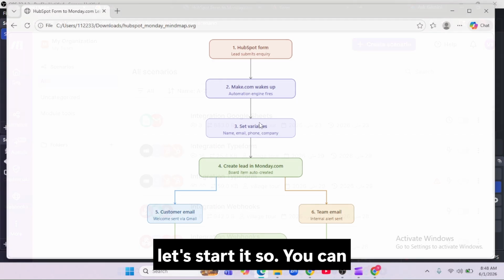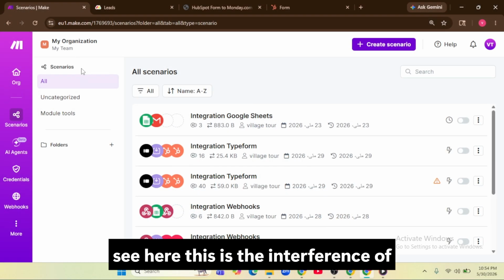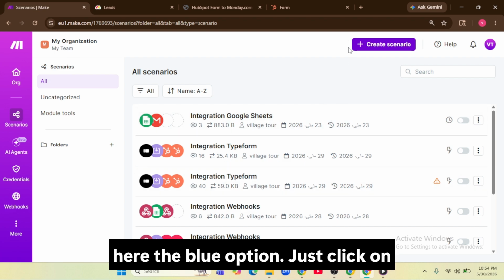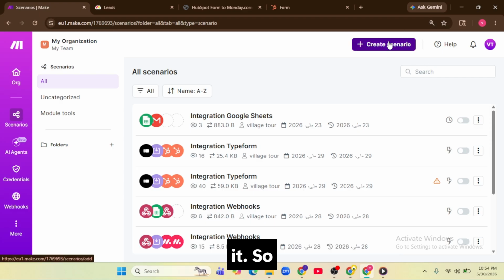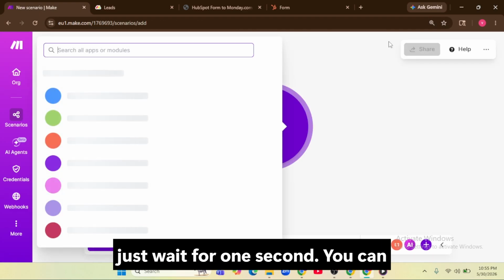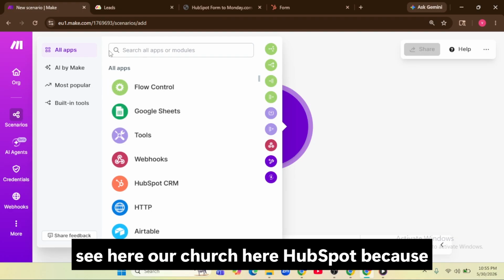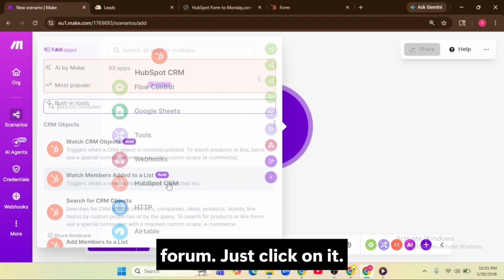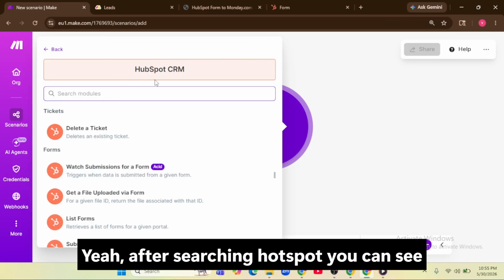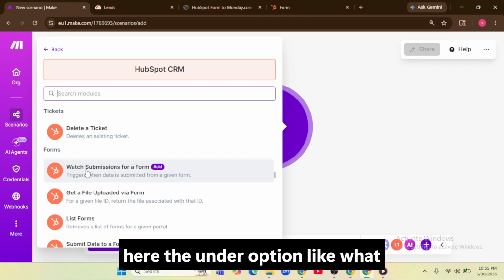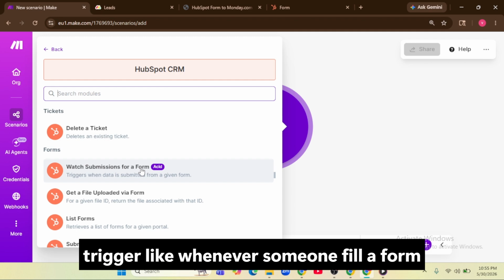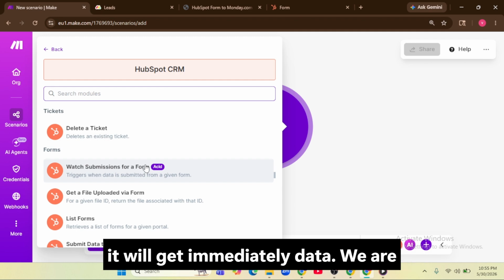So let's start. You can see here, this is the interface of make.com. You can see the blue option, just click on it. Just wait for 1 second. Search for HubSpot, because we are using a HubSpot form. Just click on it. After searching HubSpot, you can see the option, watch form submissions. This is our trigger: whenever someone fills a form, it will get the data immediately.